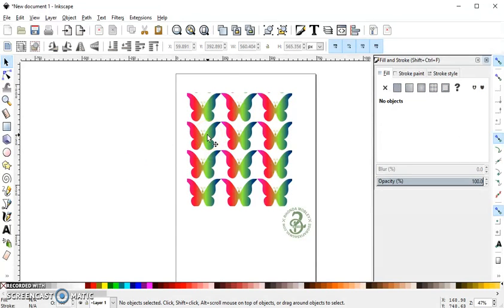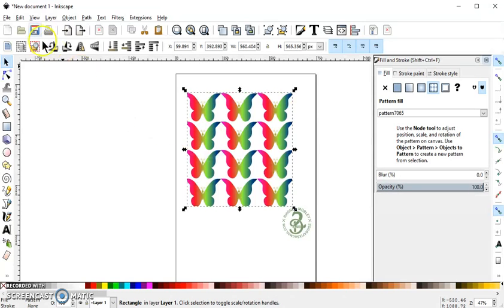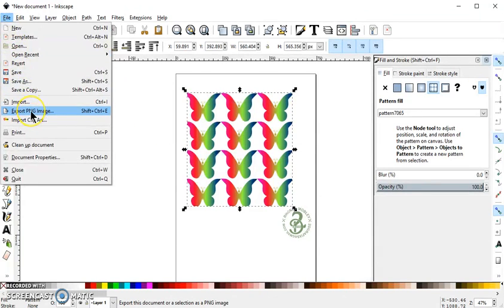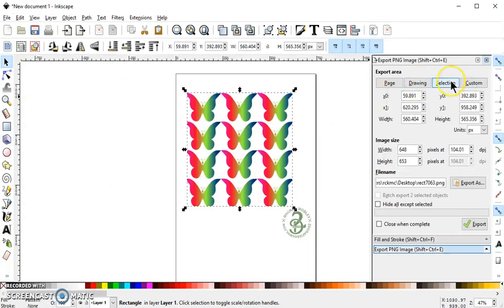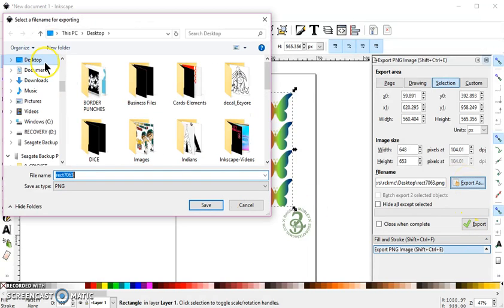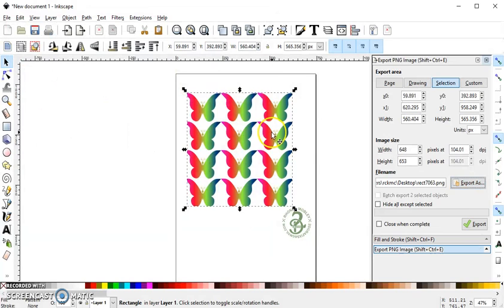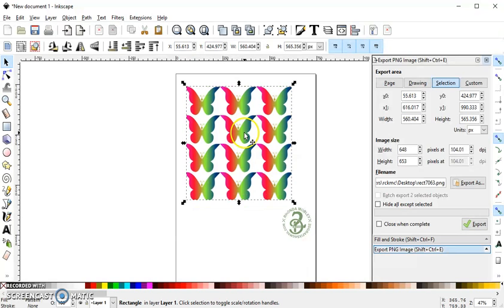Now I'm going to select this and go to File, Export PNG Image again. Make sure it's under Selection. Give it a name and a destination to save it to, and then export it. And you can take this into Design Space for the Cricut Explore machines that have the print then cut feature, and you can print then cut this.